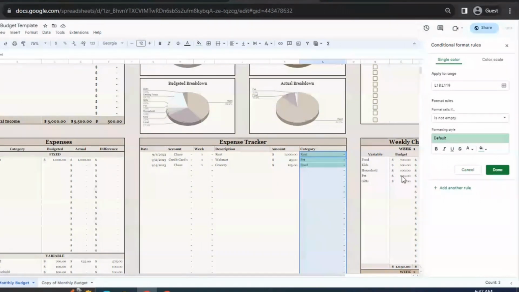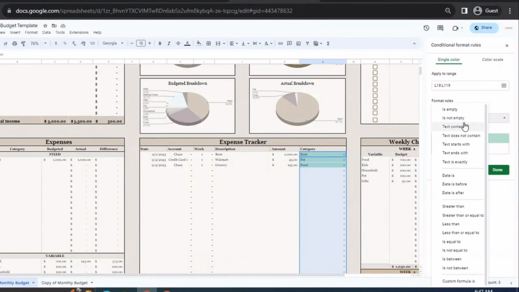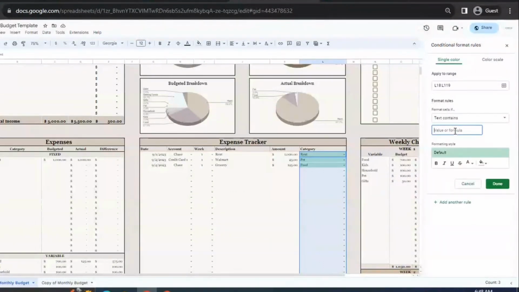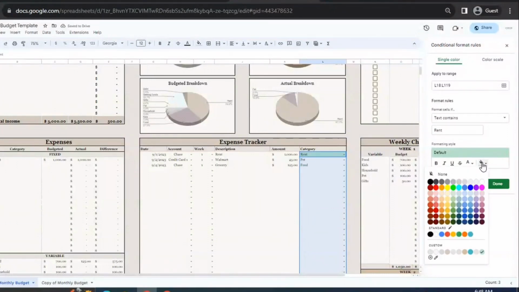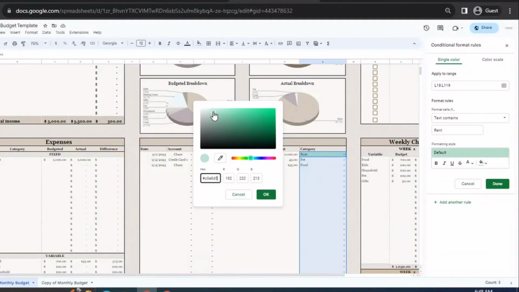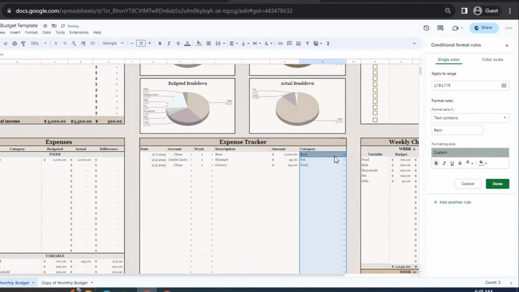If you want to have a different color for each category, you would click one of these. You can say text contains, starts with, or is exactly. I like to put contains because it gets really close to the words that are in the category. So let's say my first one is rent. I know I'm going to have that category. Right now it's highlighting it blue. Let me go to customize. So instead of the blue color, I wanted this grayish color right here. I'm going to click OK. It changes it to this grayish color.